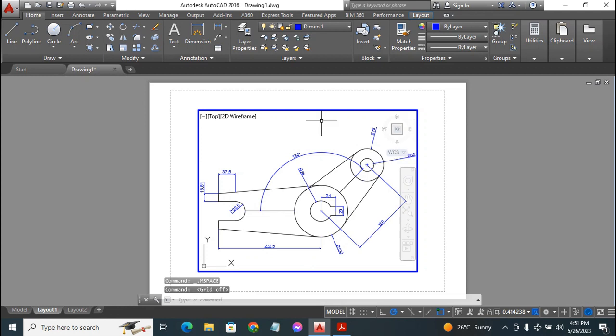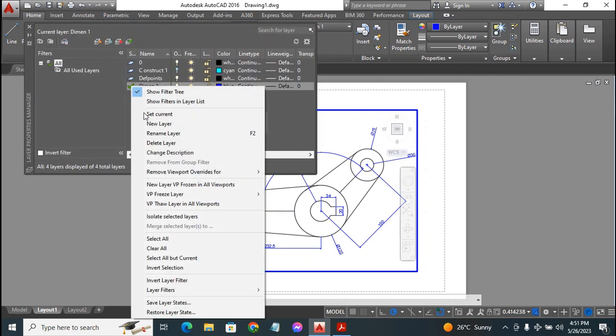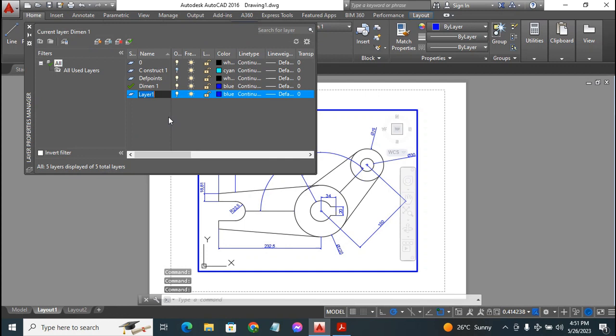Next up, as you can see, we don't need this blue border line. To get rid of it, I'm going to create another layer called viewports. I'll go to the layers ribbon, click on layer properties, new layer, viewports, and press enter on the keyboard. We shouldn't be bothered about the color of the viewports because I'm going to turn it off. Click close to close the dialog box.